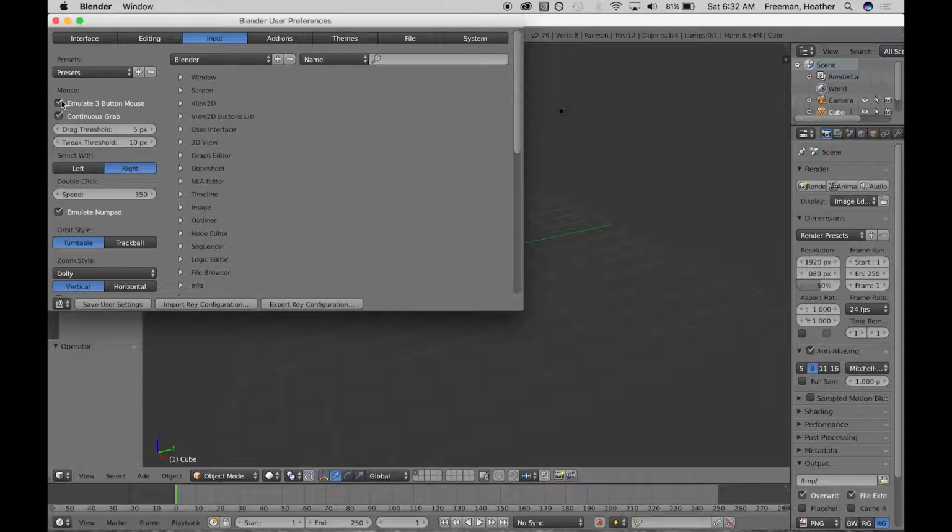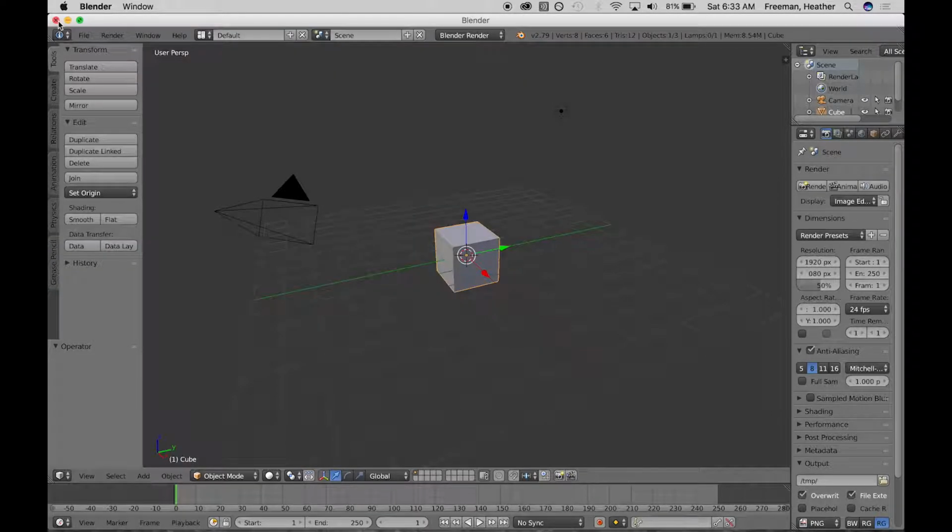Mine is defaulted to being checked, that's fine. And then you'll also want to check Emulate numpad. Again, if it defaults to it, that's great. Just go ahead and leave it as it is. Then you're going to want to save these as your user settings. So go ahead and click this, and then you can close this window. All right, so now we have this set up and it's ready for our use so that we're all using it in the same way.